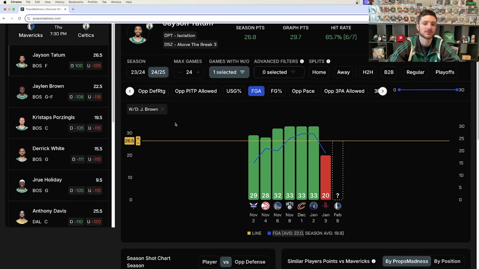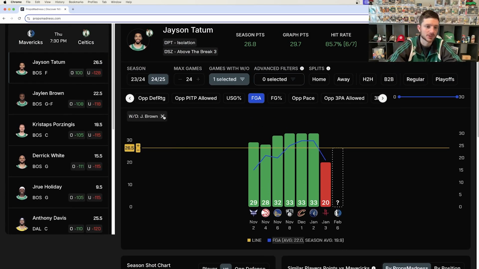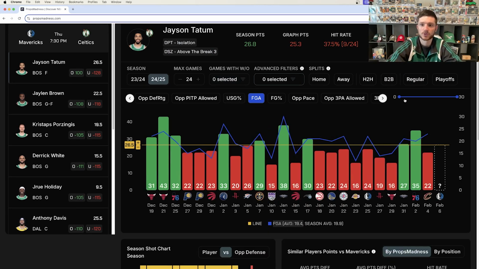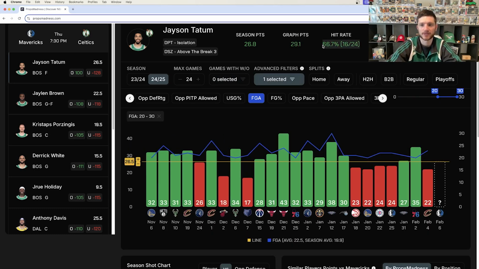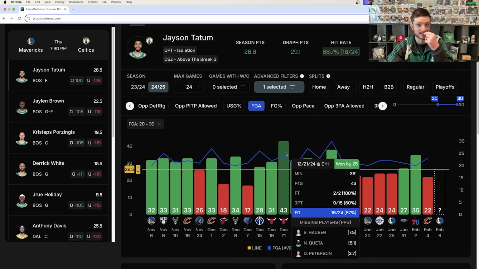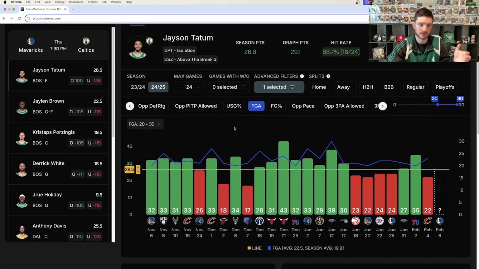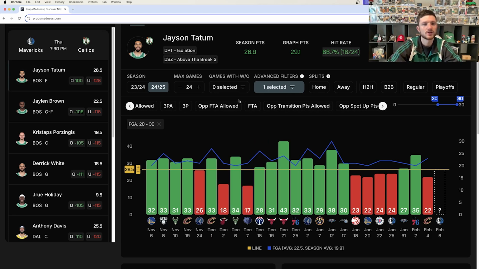So now what we can do is, if we know Tatum's going to shoot about 22 times per game, instead of just looking at games where Jaylen Brown is out, we can look at field goal attempts where at a minimum field goal attempts is 20. He's gone over in 16 of 24 games. So if we know that Tatum's going to take at least 20 shots, which he does more often than not with Jaylen Brown out of the lineup, then that hit rate goes up to 2/3. So that's a lot of how you can use PropsMadness. I mean, there's a ton of different things you can filter for.